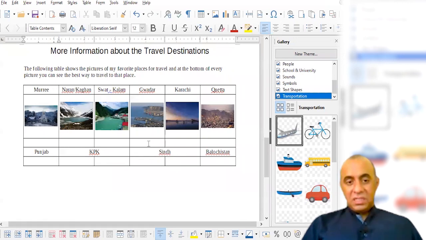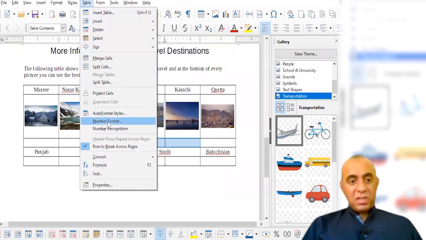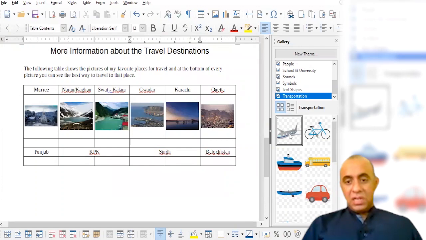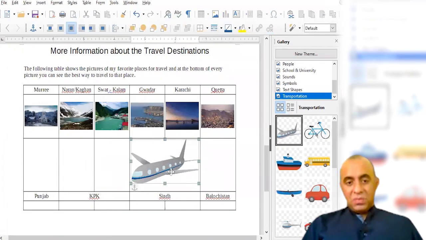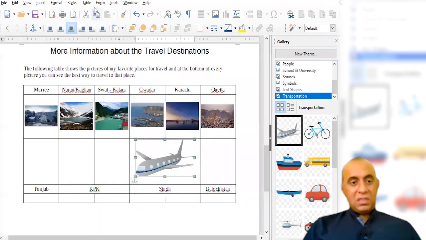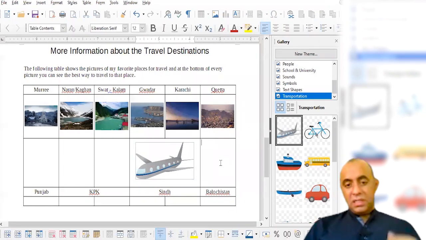and by the way, both of these, Karachi and Gwadar, from where we are speaking, we have to travel using plane. So we can select both of these. We can go to the table option and select the merge cells option, and now place this image of the plane in both the merged cells, and you can resize it so that it looks better in these cells, right?